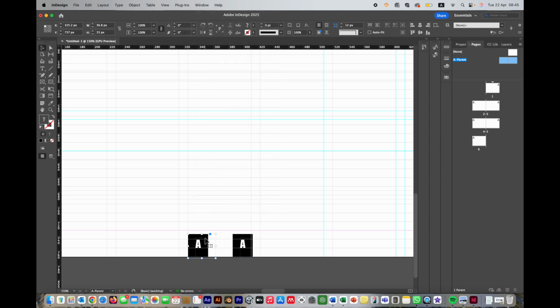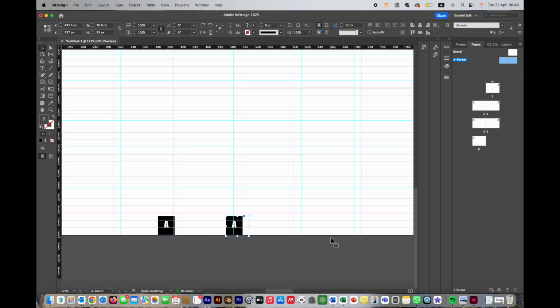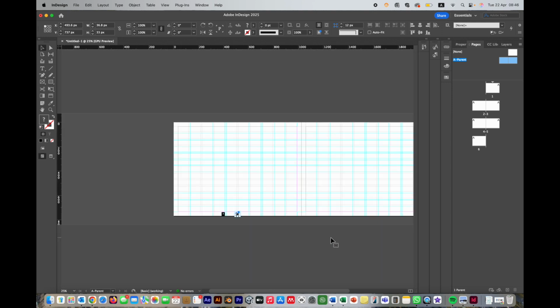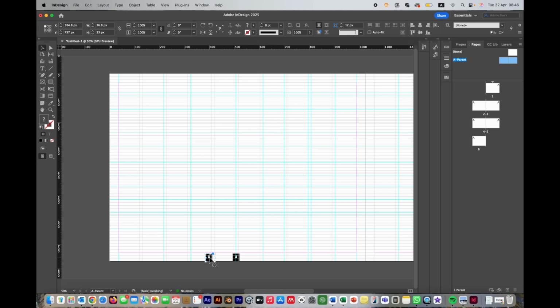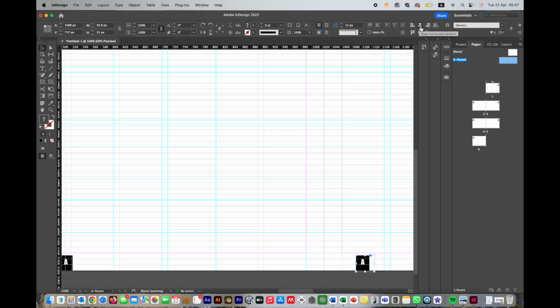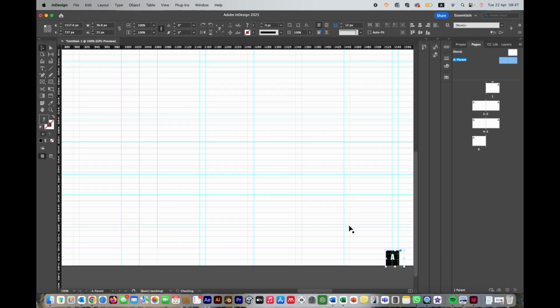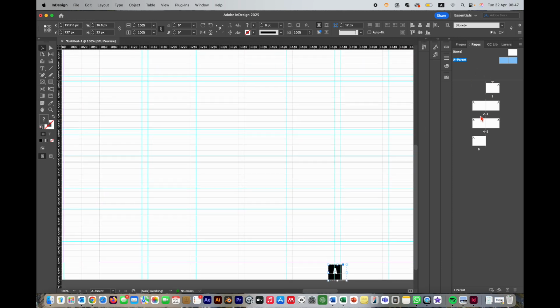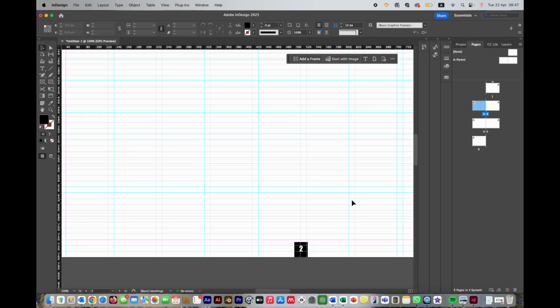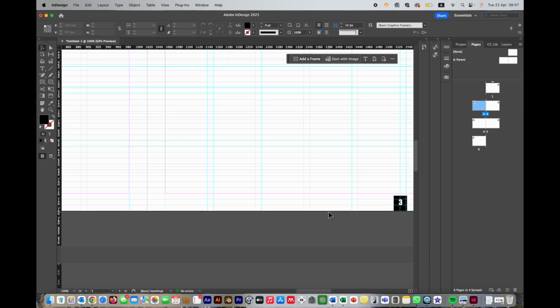Still selecting this one, go to this option. I want you to choose Align to Page. Meaning that if I press this center, this number will be exactly in the center. Now let's move this one, and then again click on the align horizontal centers. Now if I click on my pages, then I can see that it changed to the number.